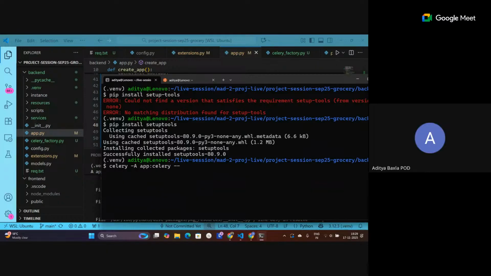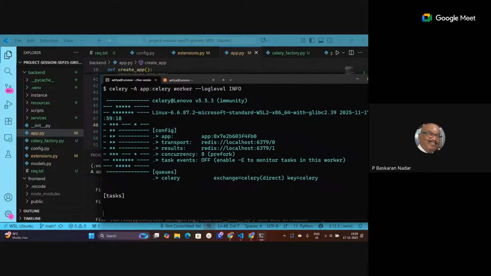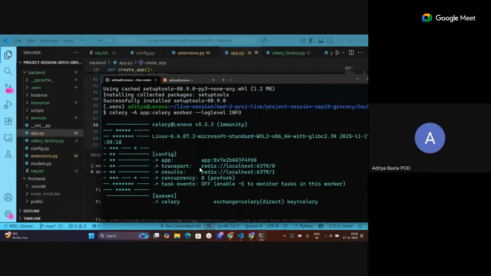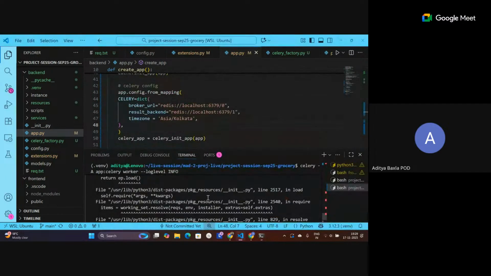Running the same command. Worker, log level. Okay, so Celery is working. Let's see why it was not working in that terminal.